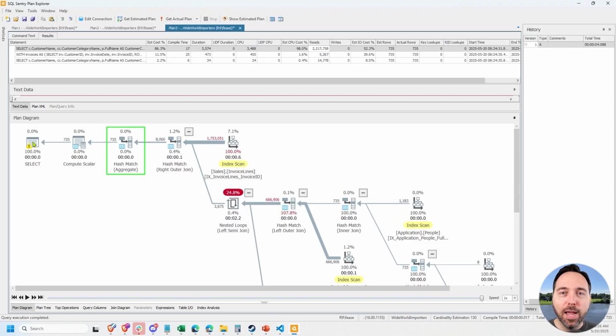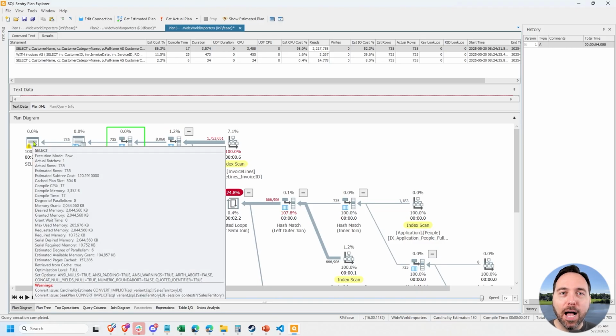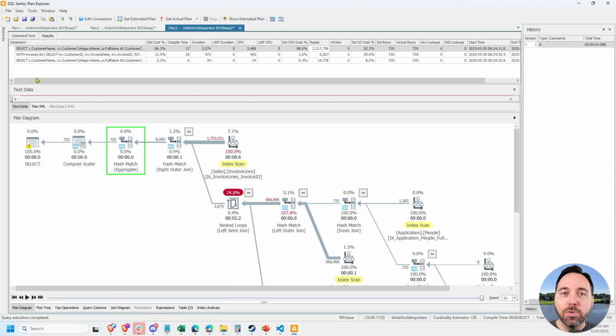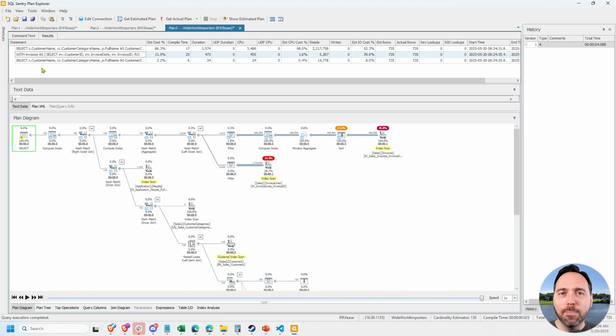Checking out the memory grant, we need an absolutely wild 2 gigabytes of memory just for this one query. A few copies of this query running at any given time can put a serious hurt on your average SQL Server instance. The next variant, which uses a window function, is a lot more sane.